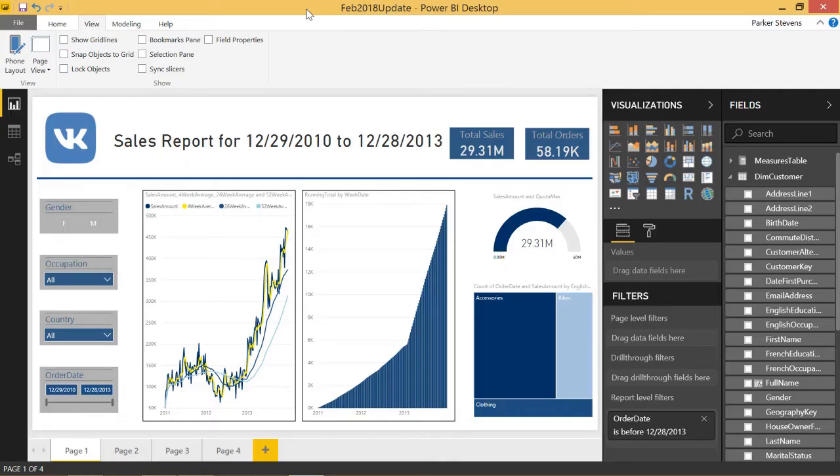Power BI just released a new update for Power BI Desktop, and this update came with a few new features that are really going to change how we build Power BI reports. So I want to take you through a few of these features that I think you would really enjoy.